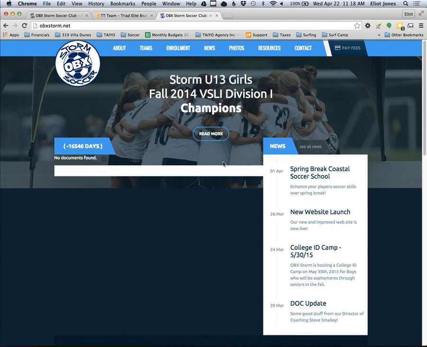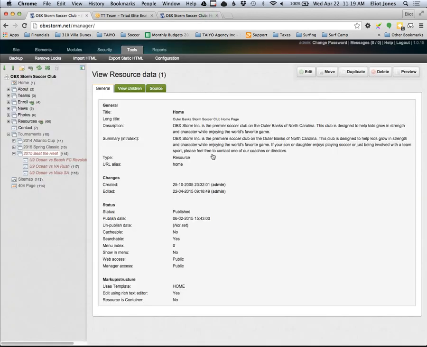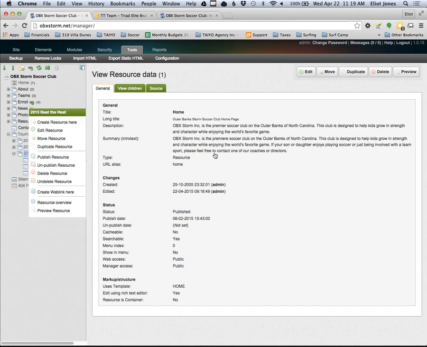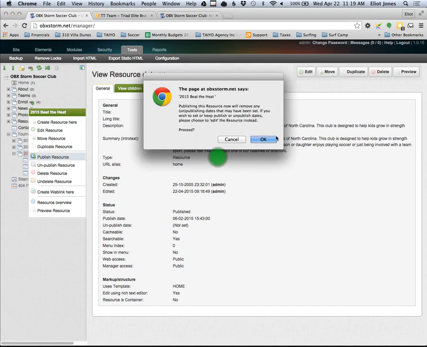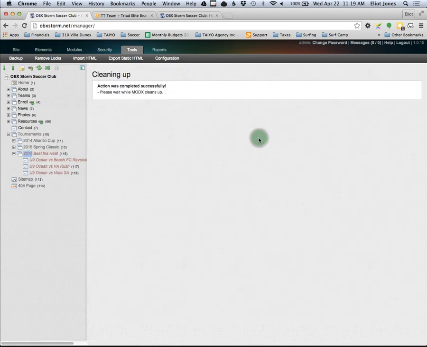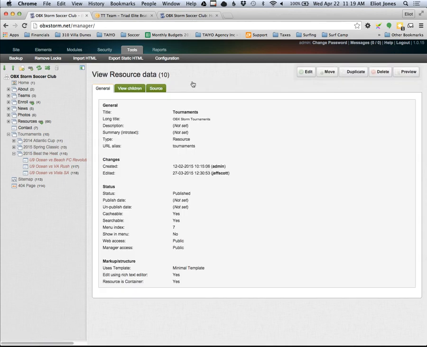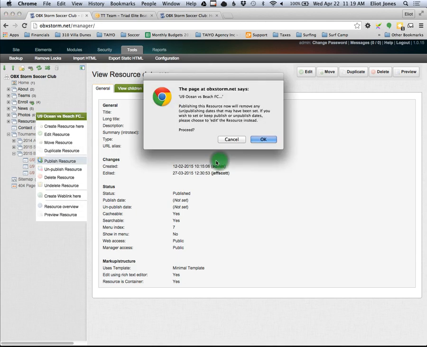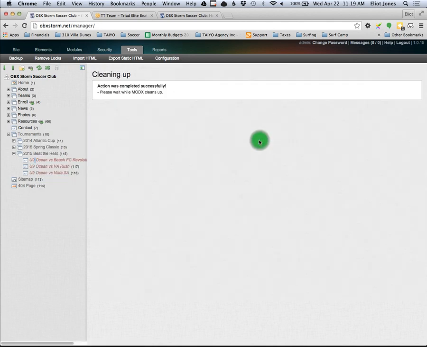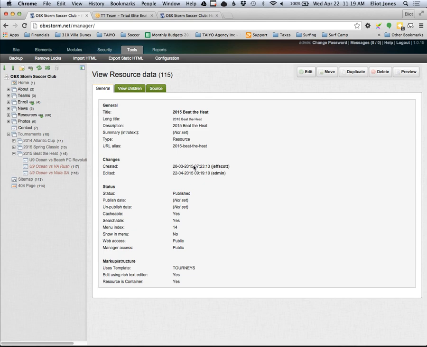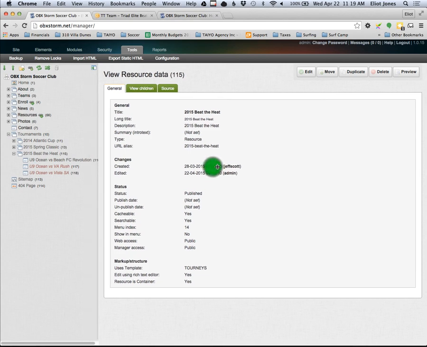You can see there's no documents found because why? Because we haven't published this yet. And you can tell that by the red italics type here. So we can right click and publish this resource, and that will get things displaying up on the home page, but there won't be any games yet because these are also unpublished. So let's go ahead and right click and publish one of these. So I've done the first game, which is just a copy of what was in the Spring Classic.